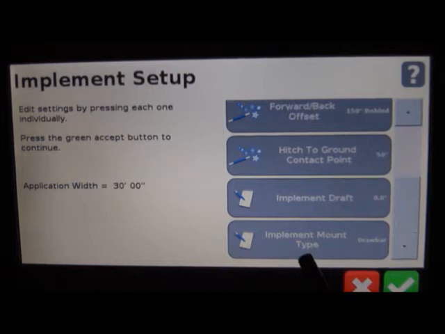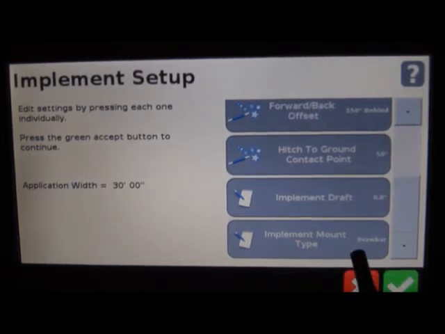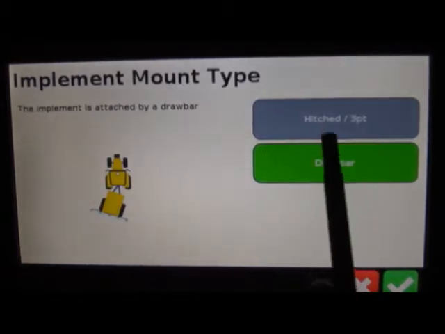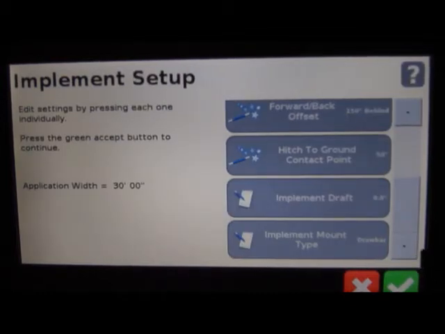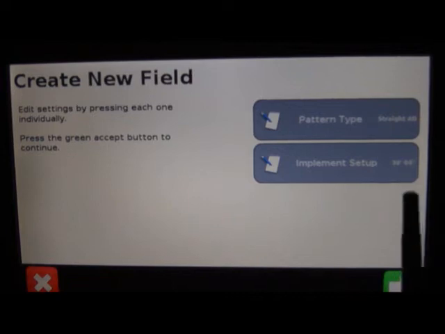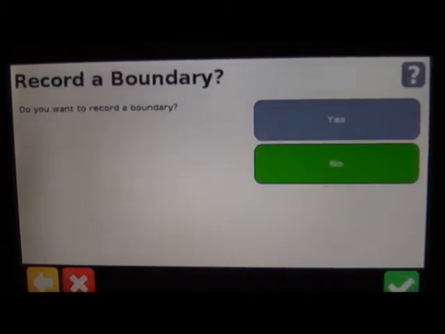And on the bottom you got your type of mount, whether it's a drawbar or you can change it to a 3-point. If you've got a mounted mower or something like that that you're pulling with your tractor, or on a combine if you're pushing a header in front of you, you would want to choose a mounted implement. So then we'll hit the green check, and you can see our implement width is set for 30 feet. And we'll hit our green arrow to go next.